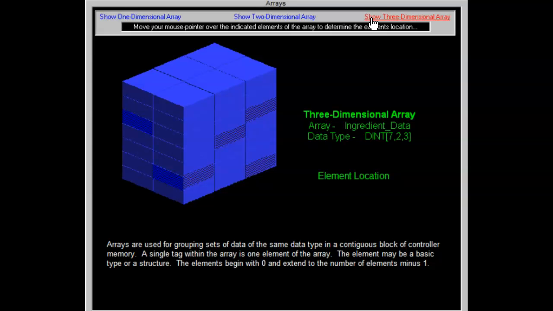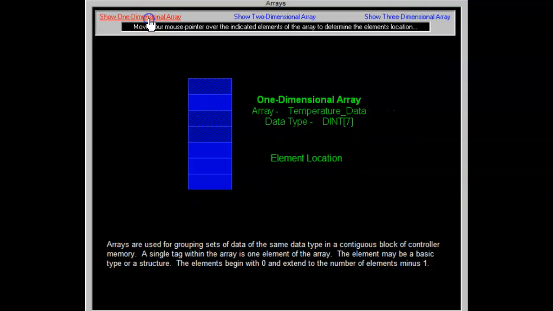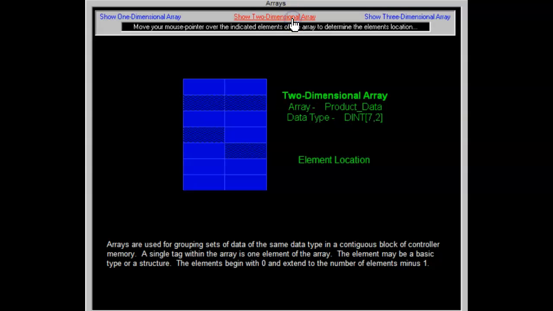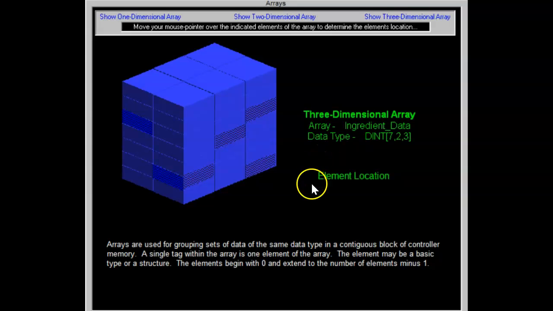Numeric bit addressing within an array uses the following format. Example: array name, element number, .bit, temperature data 2.5. Variable bit addressing within an array uses the format shown below. Example: array name, element number, .tag or expression, temperature data degrees Fahrenheit .index -3.